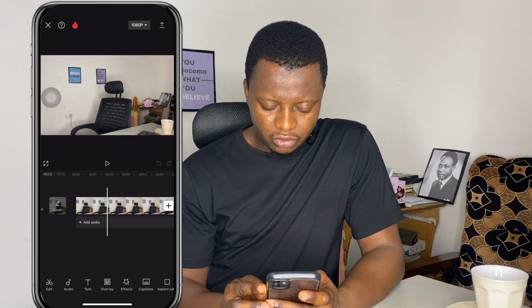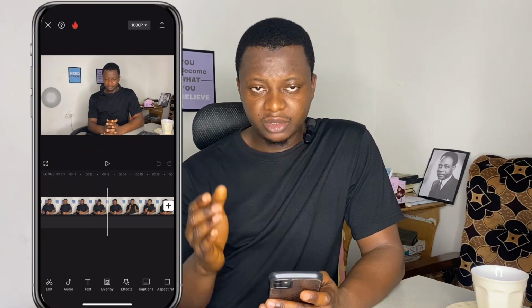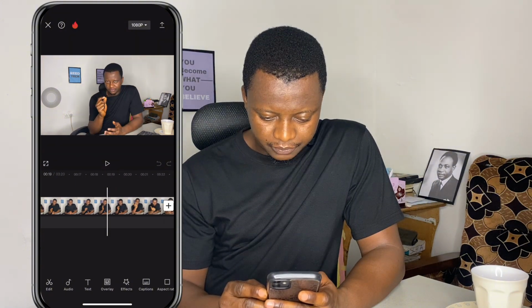Jump cuts. Jump cuts is basically removing the unwanted parts of your video. That is where you have filler words, long pauses, or mistakes. It is essential to remove all of this to keep your video straightforward, increase pacing, and maintain viewership. So let's just go ahead and remove all the unwanted parts of the video.